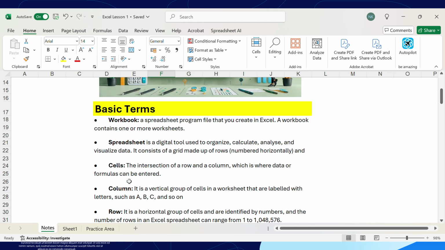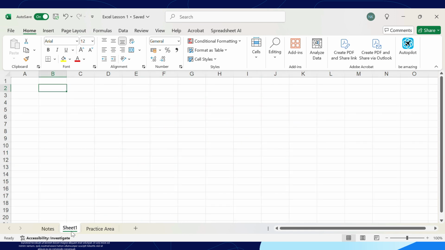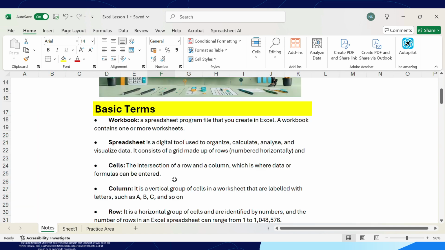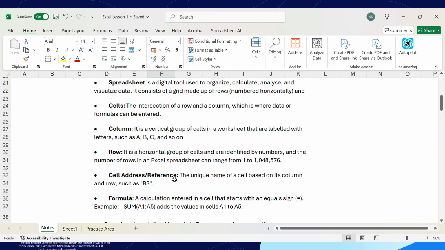Then we know the columns and the rows in Excel. Now when we talk of columns and rows, columns are the vertical groups of cells in a worksheet, while the rows are the horizontal ones. So for example, back to our Sheet 1, you can see the highlighted part in yellow here becomes the column, so column B. The columns are in letters, so A, B, C, D, and we have the rows in numbers, as you can see here, 1, 2, and so on.